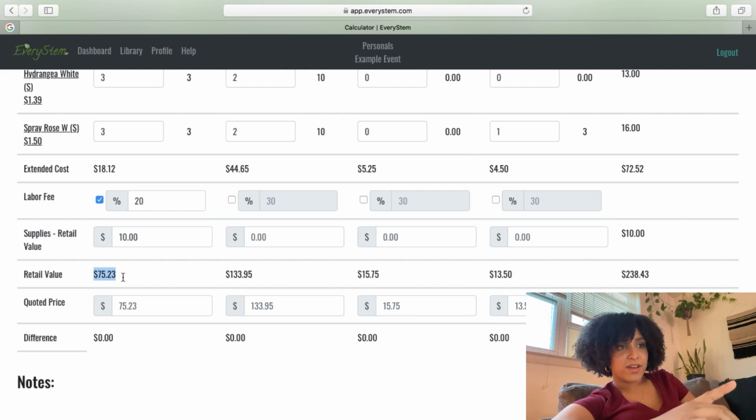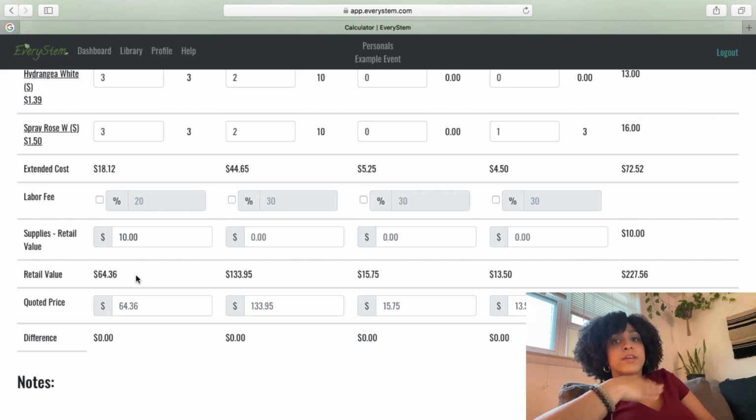So I hope that clears the air and helps you understand a little bit about what's going on here. So let's say I take off that labor percent fee, which is simply unchecking this box. I will then need to charge at least $64.36 to make sure that I'm covering my labor costs, my flower costs, and my overhead costs of having to transport, make, do all of that is being accounted for.